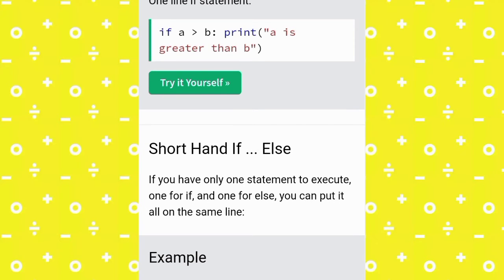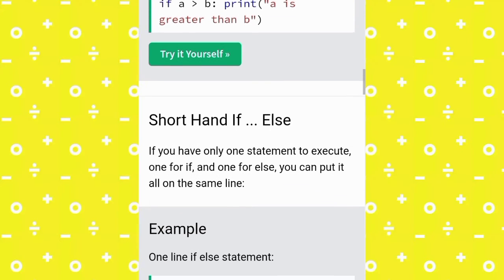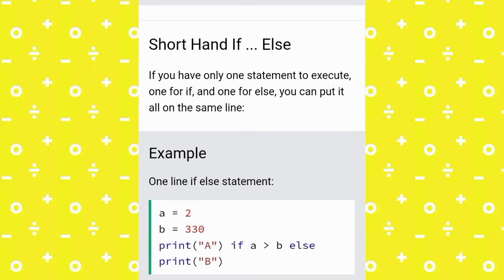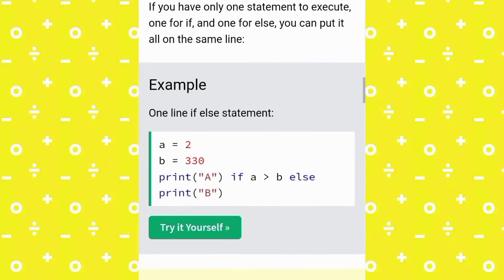Shorthand if else. If you have only one statement to execute, one for if and one for else, you can put it all on the same line. For this example here, a one line if else statement: A is equal to 2, B is equal to 330. Print A if A is greater than B, else print B.